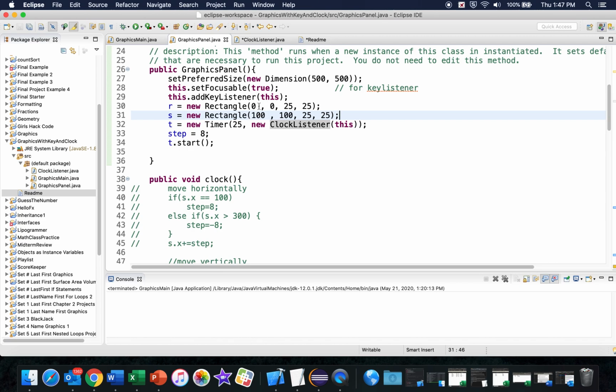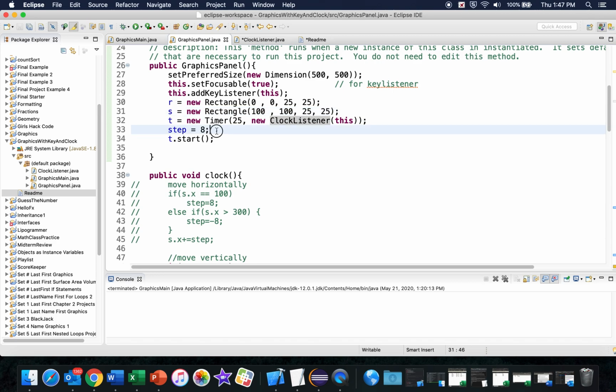You can also make your own drawings and use these X and Y's to be the reference point for moving your drawing, but then update it with some other variable, kind of similar to how I'm going to use this step value. This timer here is going to control your clock method.